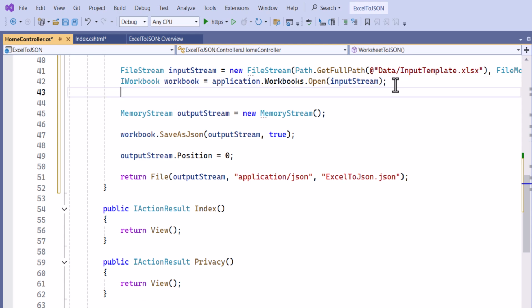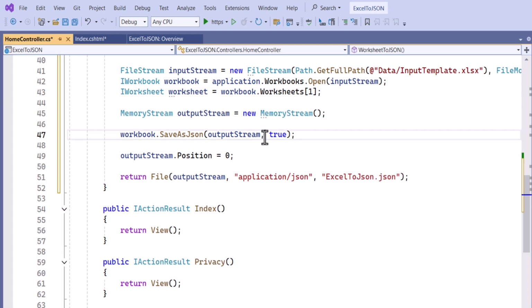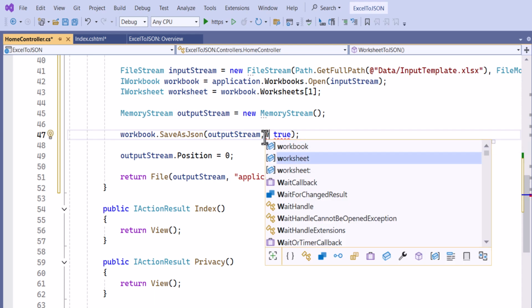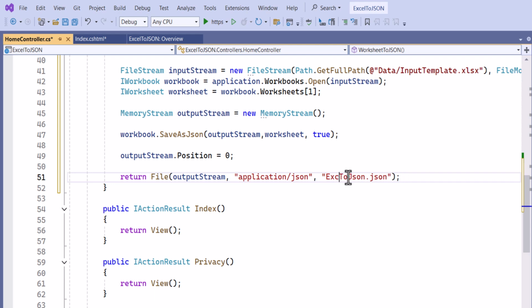Here, I create an instance of the worksheet to specifically target the data within the second worksheet of the Excel document and pass it to the Save as JSON method. Only the selected worksheet content is converted to JSON. Additionally, the file name for the document download will be updated.